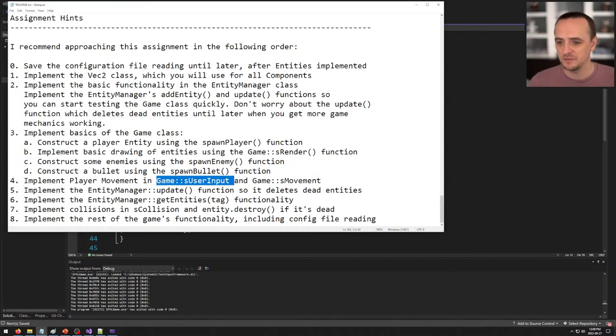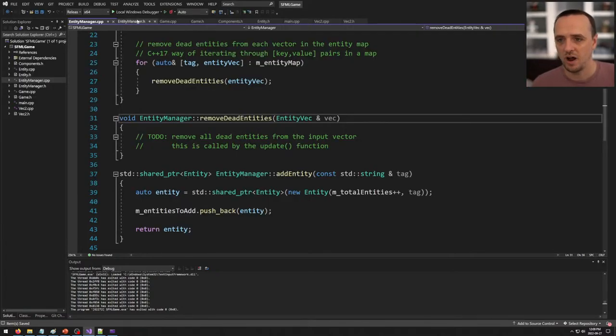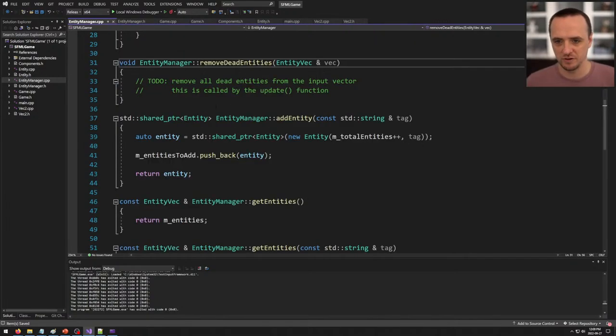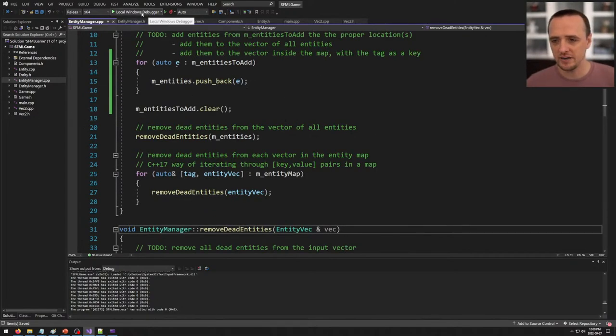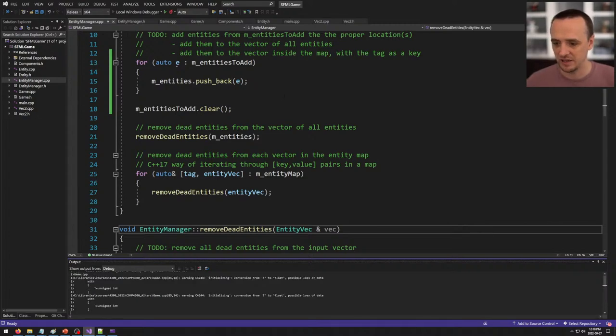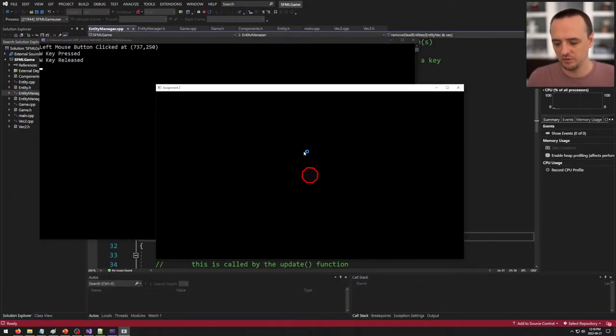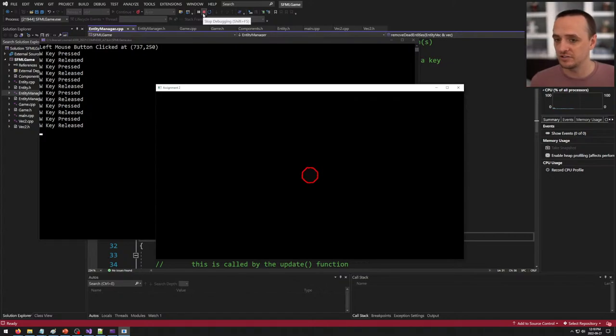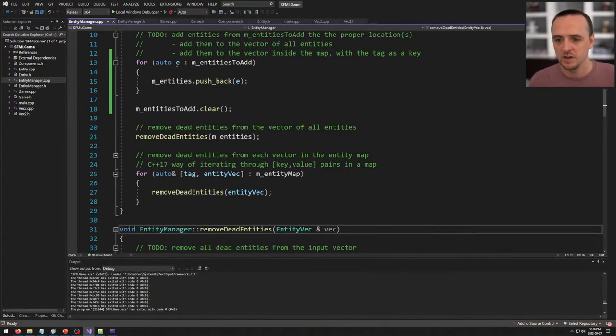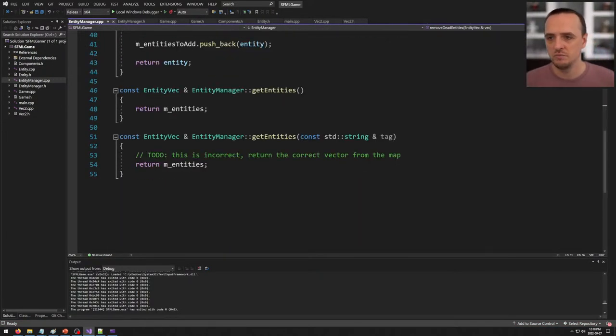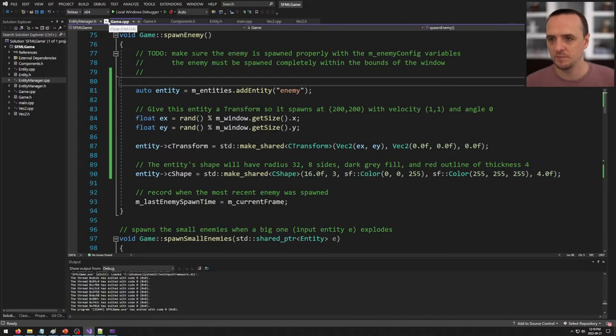Then implement player movement in the user input function. I want to go over that with you because that's very important. Right now, if I run the game, I disabled the enemy spawning, so I cannot move around in my game. I'm pressing and releasing some keys, but I haven't attached that to any actual movement yet. So here's how we're going to do movement in our game. Let me open up the game class now that we're done with the Entity Manager class.